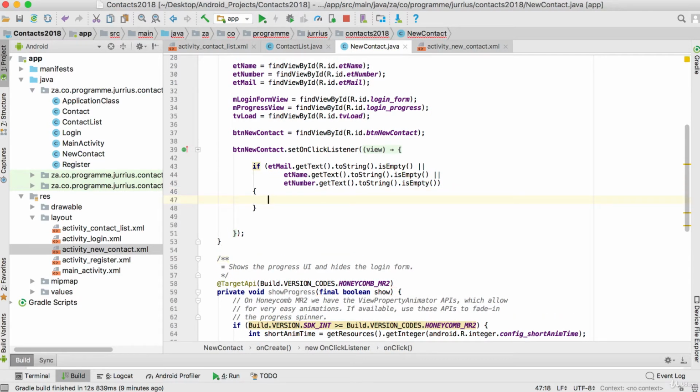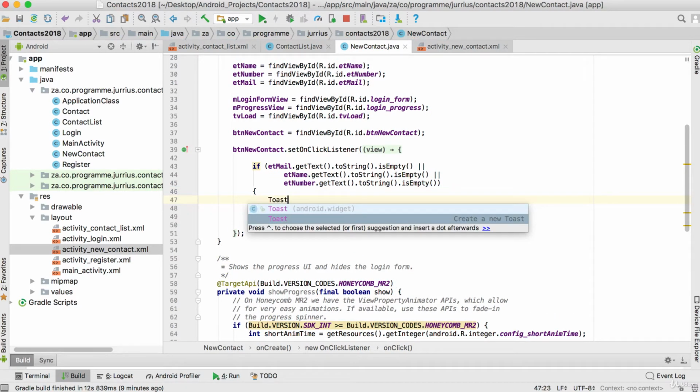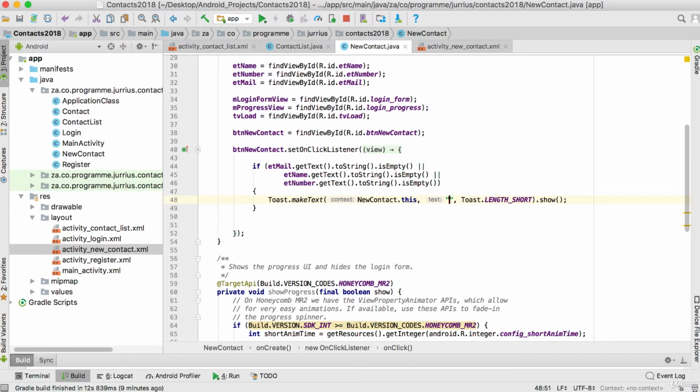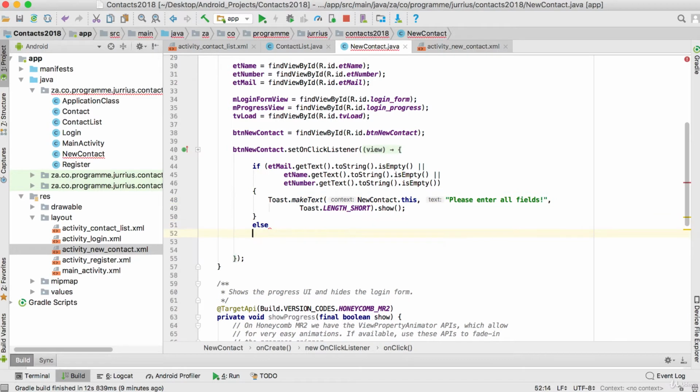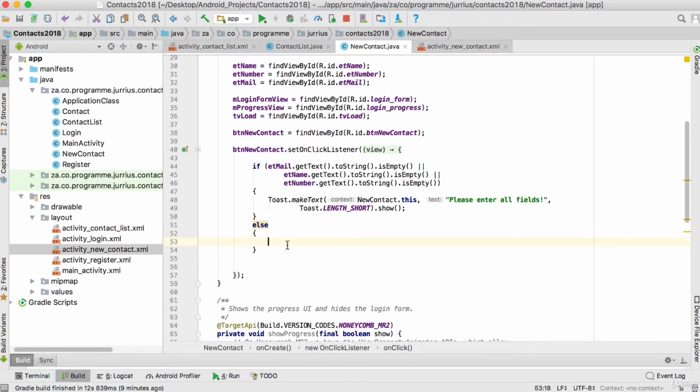If the user leaves open one of those fields, we will just show a toast for the user and tell him to please enter all fields. Right, so that is it for testing whether these fields are empty or not. If they are empty, then we ask the user to fill out the fields. The else part is where everything is fine, and we will now start creating that new contact.